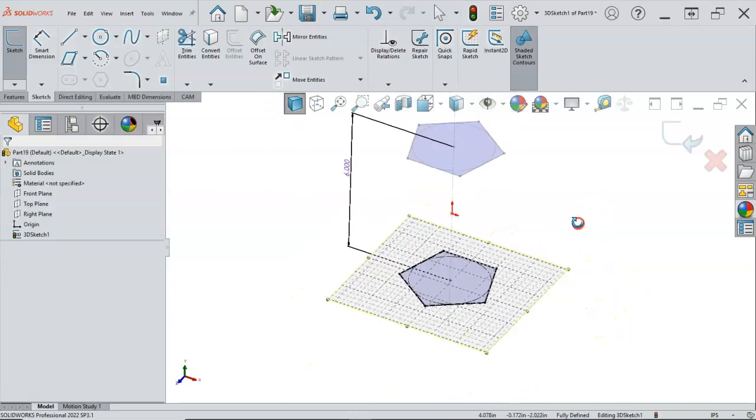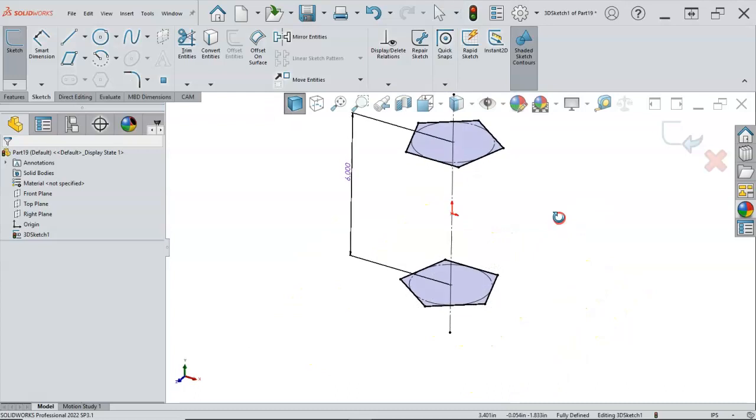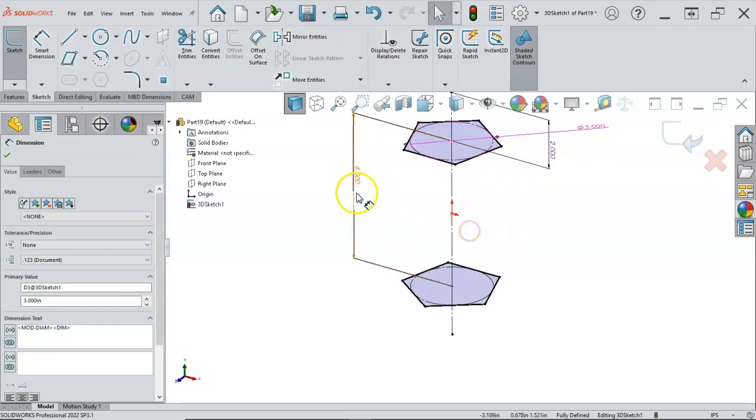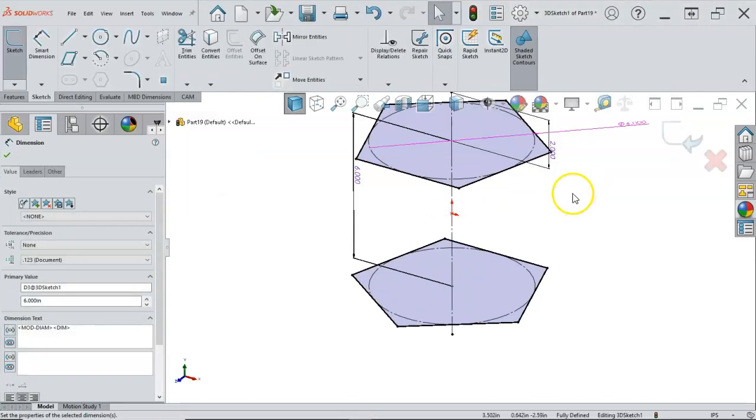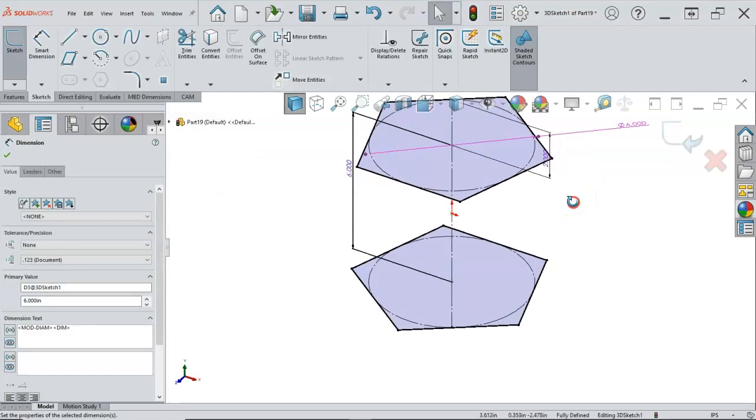Now that one went fully defined, so we click out of it. Now for whatever reason it's happy. So yeah, 3D sketches can be a little bit strange. All right, so scale-wise, let's go up to 6 inches. That looks a little bit better.